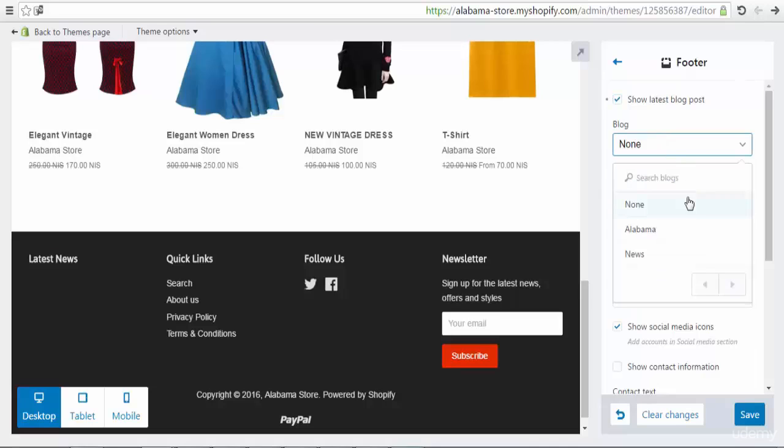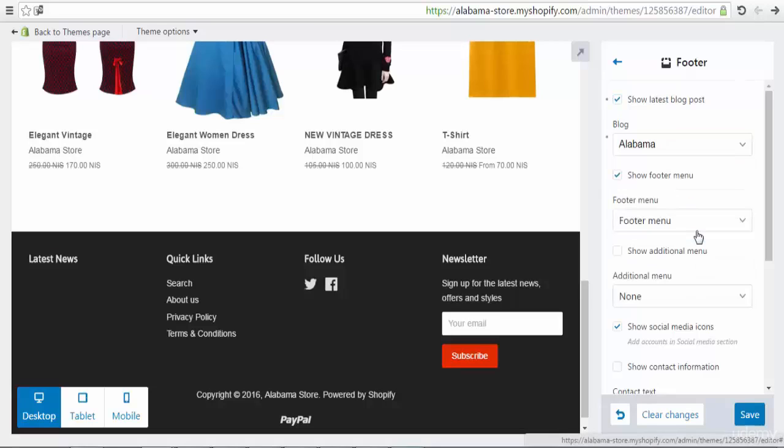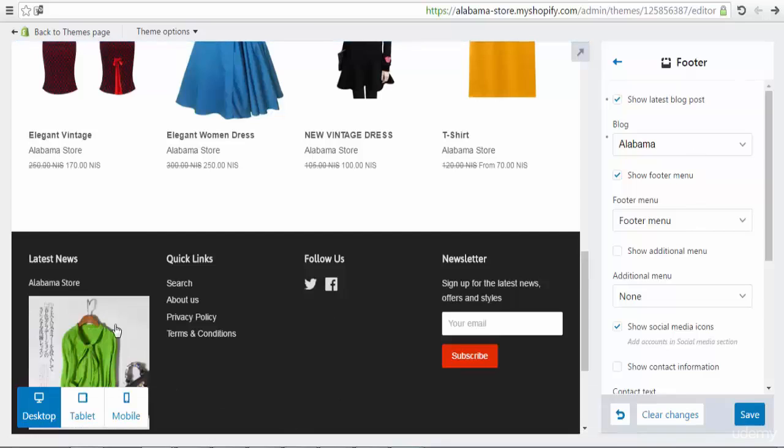Which blog will be added? We may add Alabama. Okay, it will come up there. As you see, that's all for the blog. Also here we have show footer menu. This is the footer menu with the name of quick links. So this is the alias of the footer menu.